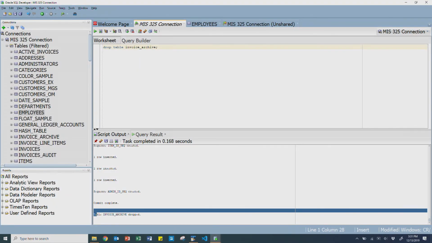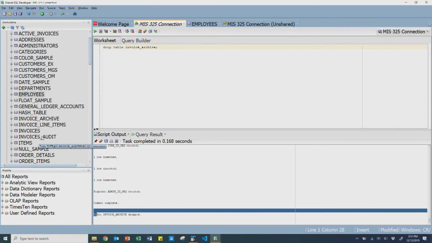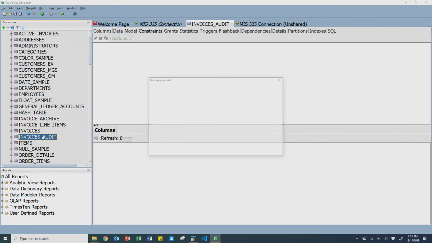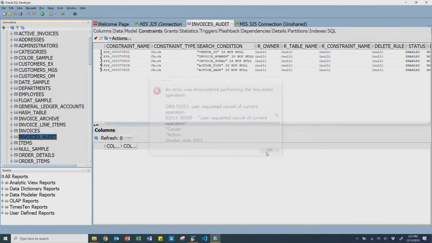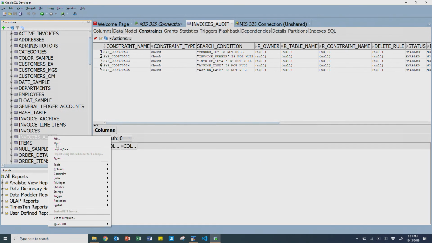If you're doing everything through the GUI with the right click and clicking on things, you're limited to what the tool itself can do. But you can actually go in here and do that. So I could find a table. Let's say I'll find this invoice audit table. I can right click on the table, and I can rename the table. I can drop the table. I can do all kinds of things with this table.